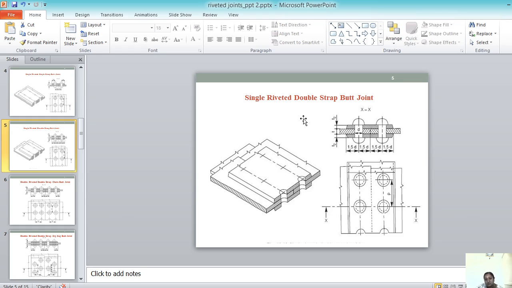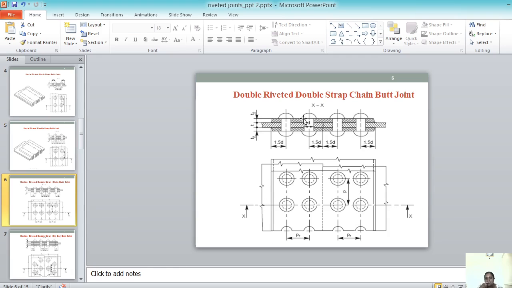These are the different sketches available in machine drawing. Also, you might have studied them in previous semesters. These are the different types of riveting available. Next is double riveted double strap. See, there is a set of rivets, double riveted, with double straps, up and down. So on both sides we have cover plates or straps. So this is one of the joints.